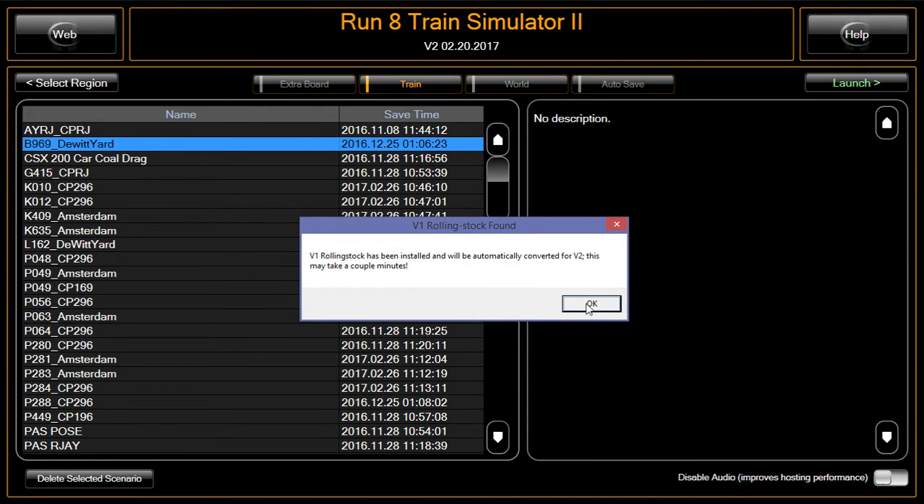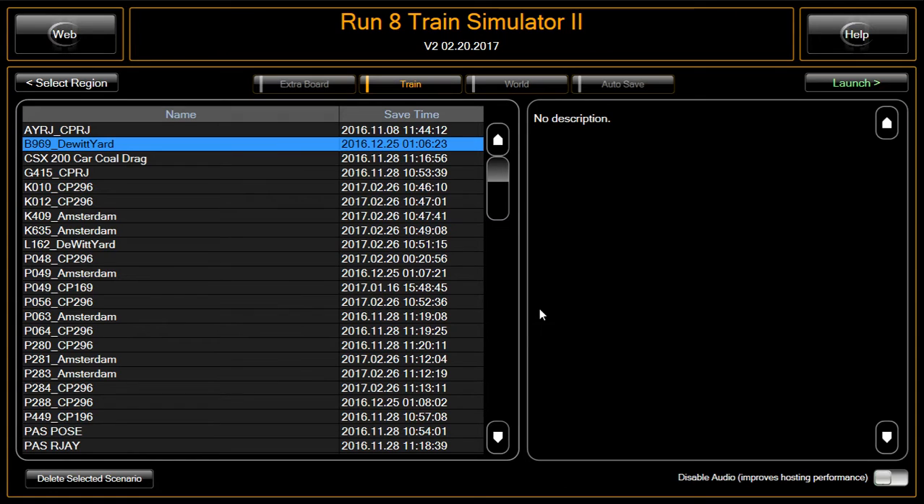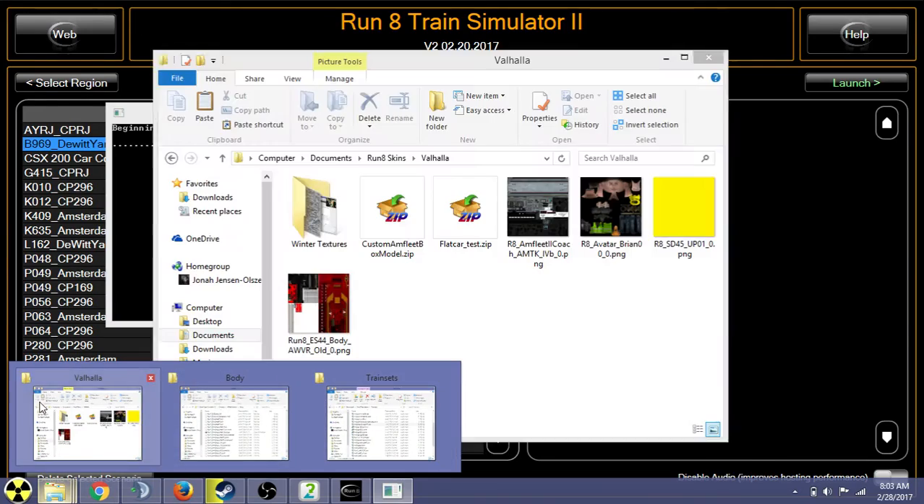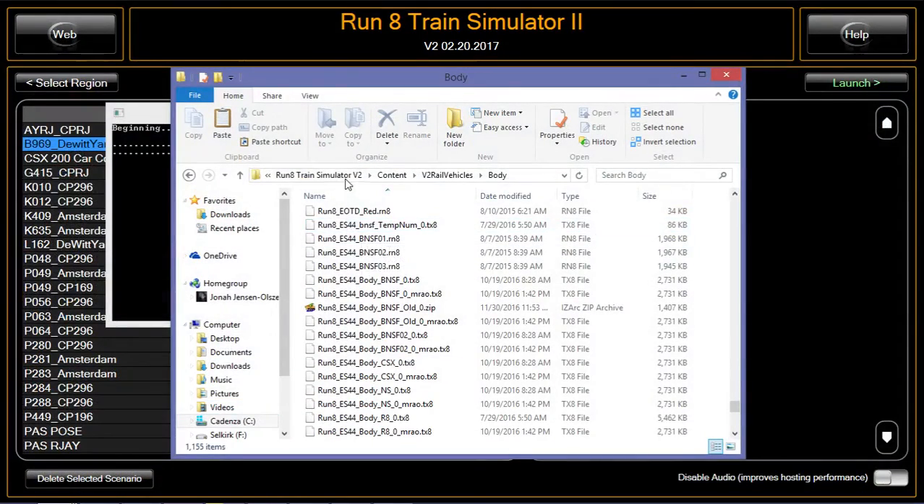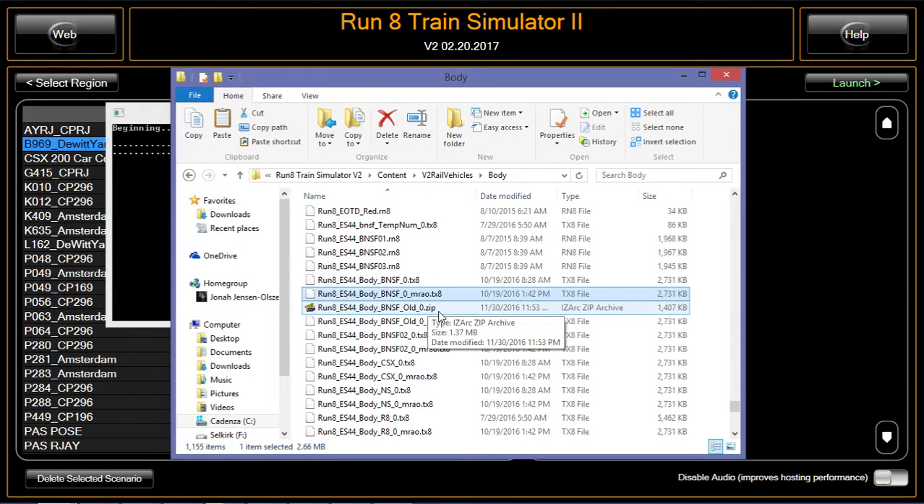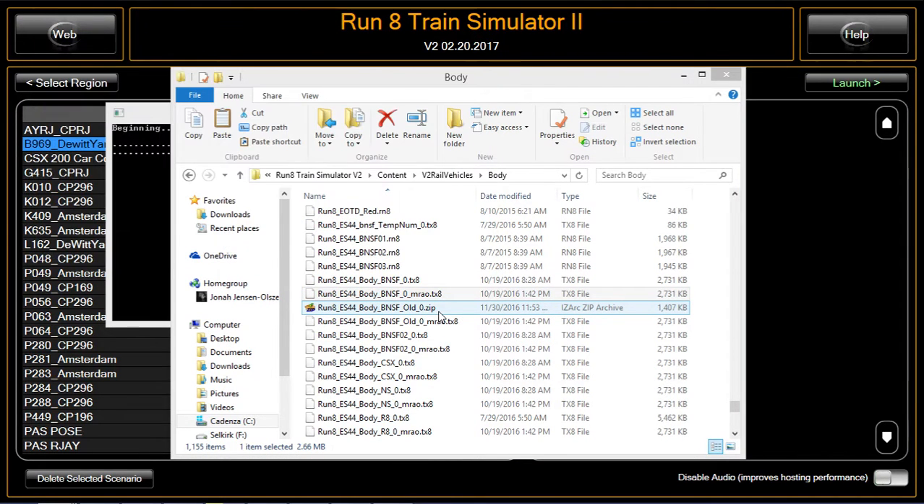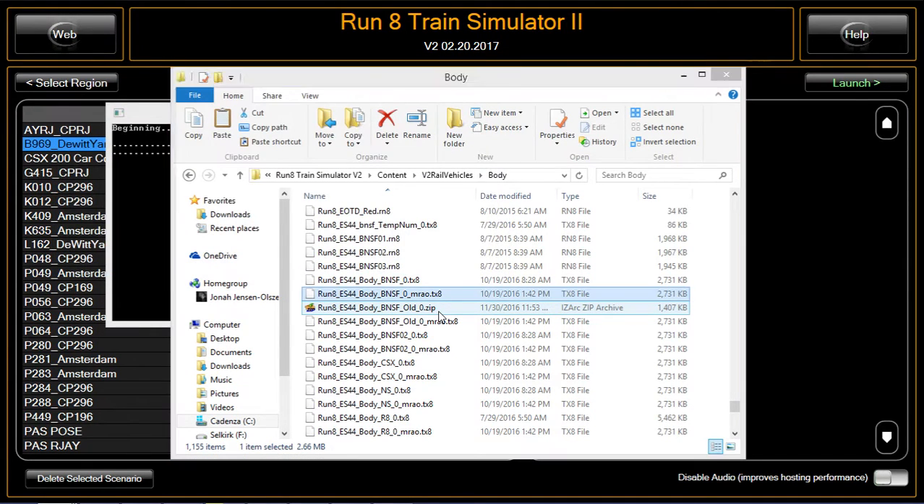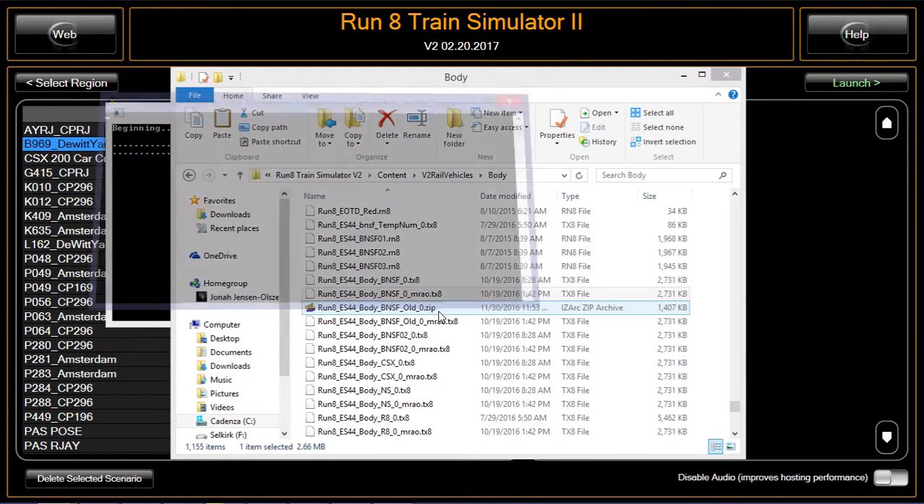V1 rolling stock has been installed and will automatically be converted for V2. This may take a couple minutes. And we can watch the process unfold right here. Normally, most people wouldn't be able to see this, but you'll see it appear here momentarily. It's converting the textures and models right now. I will at some point include a tutorial for making custom models. It's going to be much harder to do.